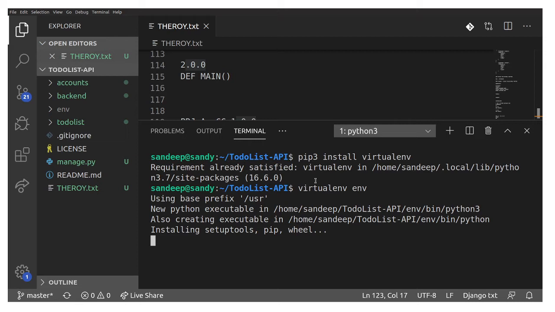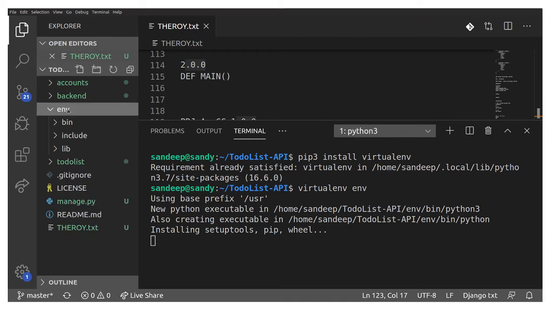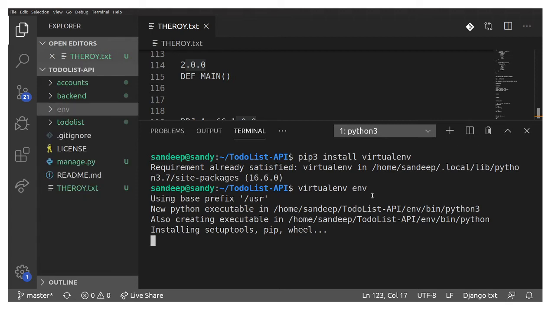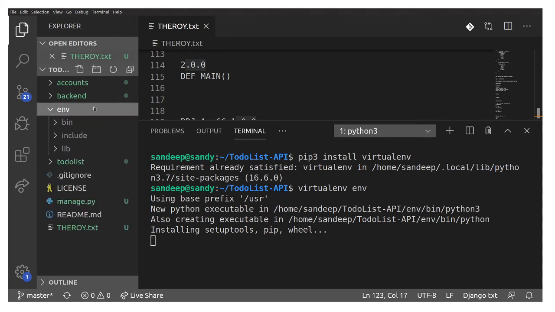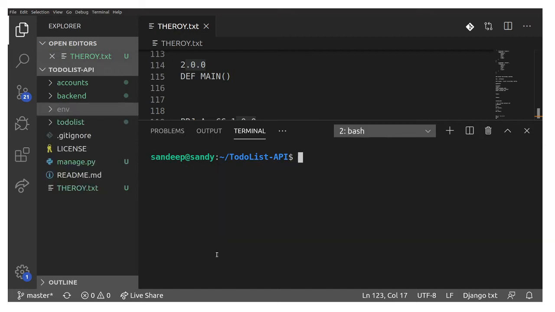And now the virtual env is created. Just give me like 10 seconds, it will automatically create. You can see an environment folder over here. It has some bin, include, lib, and some structure, but I can see the environment got created. I'll just go to a new tab and continue. Fine. Now you have your env created.